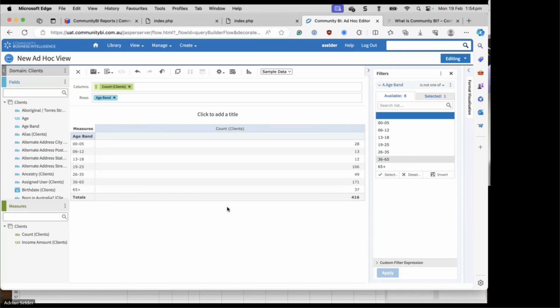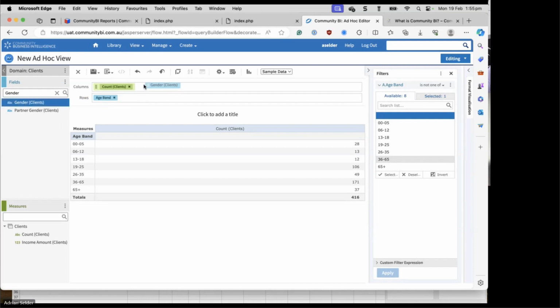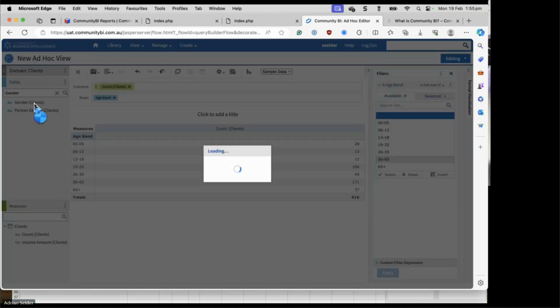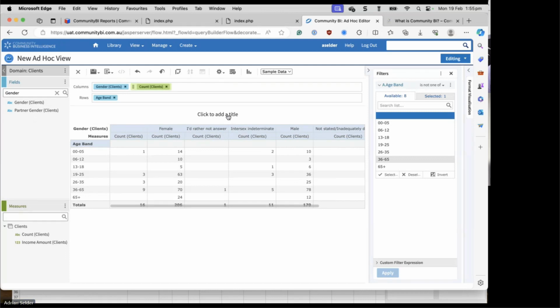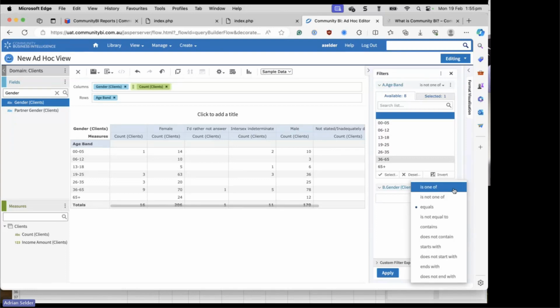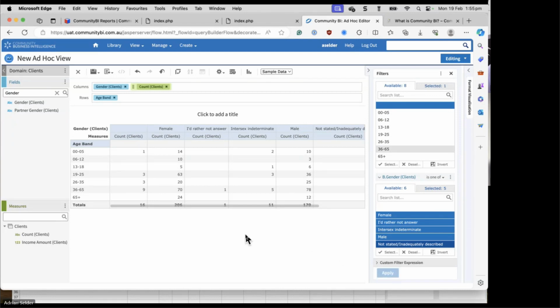So the other thing with these particular reports is that I can go through here and build on other things. So I might actually go, let's have a look at gender. I can scroll down and look for gender, or I can start typing it in. And I might throw gender up here. So this is going to do a cross tabulation where I can see age by gender. I also want to have a filter for that, and I might say contains is one of, and I'll apply that as well.